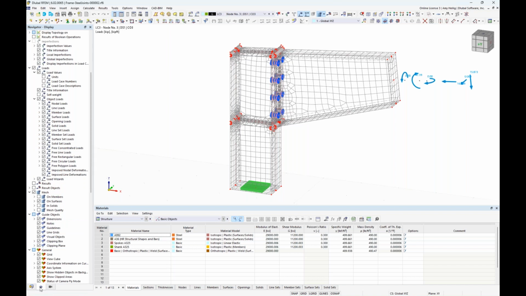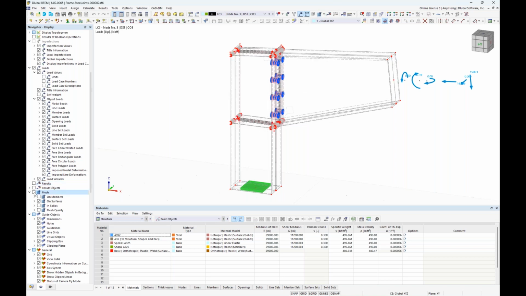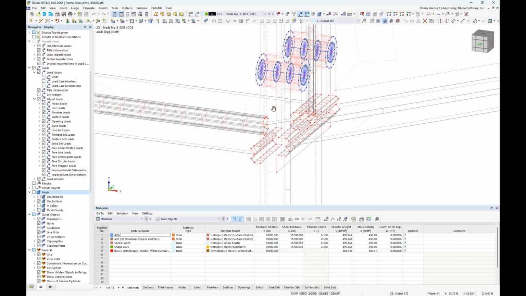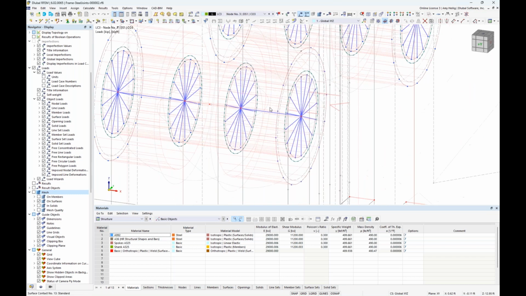And perhaps if I go back to my navigator here to turn off the mesh, we can look at our weld elements. These weld elements are a mix of 2D surfaces in order to get the stresses, but we are also transferring forces between the weld and the plate elements with these small rigid links. We also have our bolt elements.